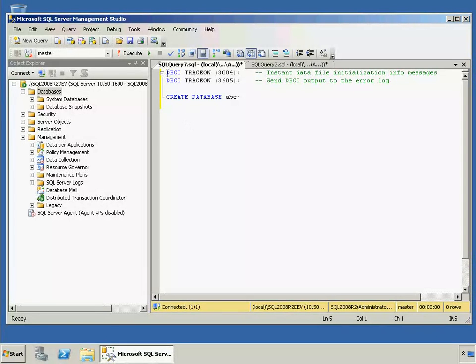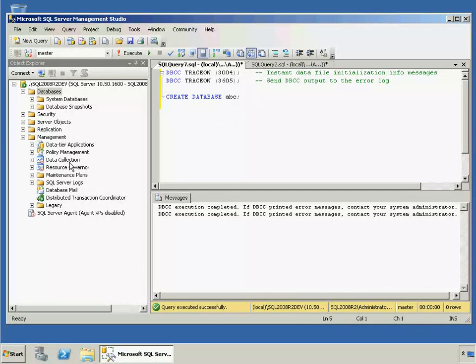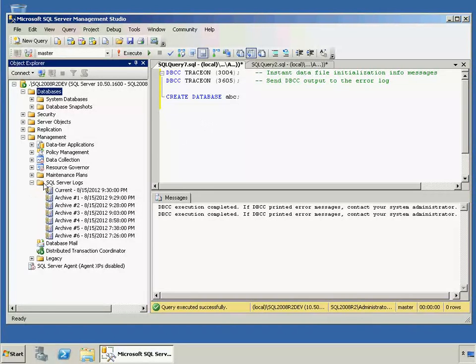So what I'm going to do is turn on a couple of trace flags and create a database in the same connection. And we should see some messages in the error log about what happened when the database files were initialized. So let me open up the error logs here.